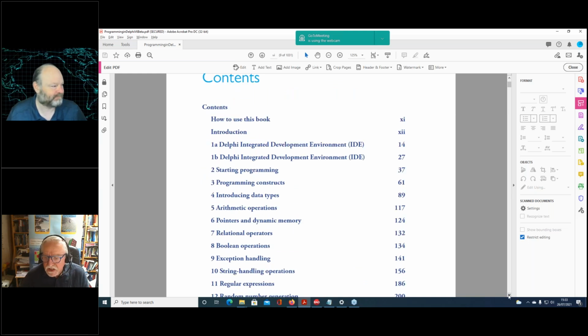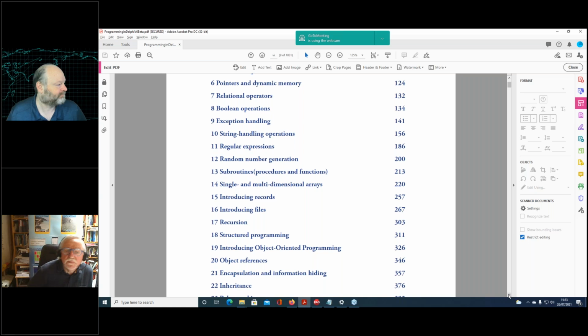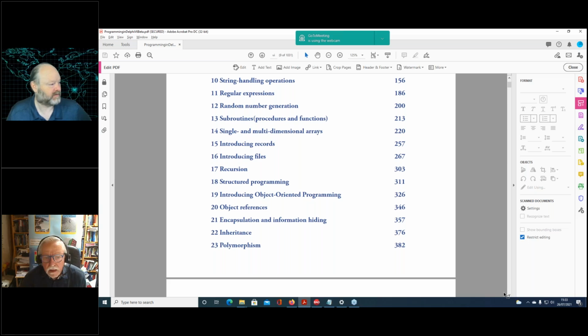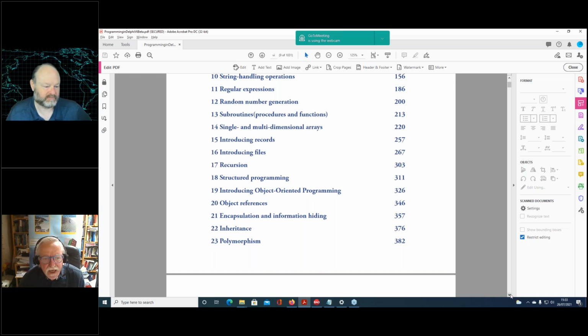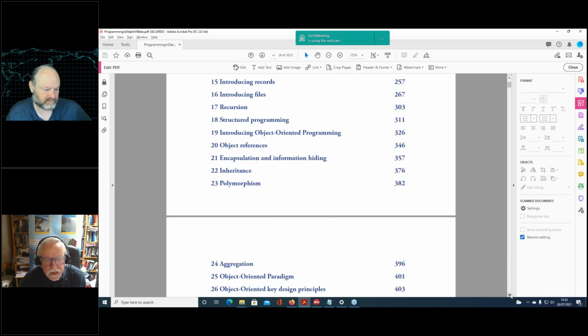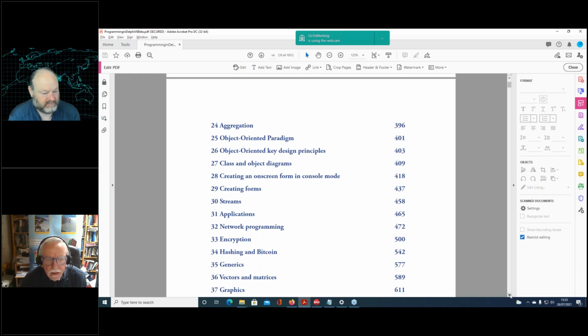Then we introduce subroutines, single and multidimensional arrays, dynamic arrays. I covered structured programming because I still think it's a useful skill. But yeah. Chapter 9, you know, meaningful identifier names, layout, indentation, a procedure, function, subroutine should do one task, etc. Introducing object-oriented programming, and I go through object references, encapsulation, inheritance, polymorphism, aggregation, design principles, class object diagrams, creating the on-screen form of console mode is a subject to one of the lessons.